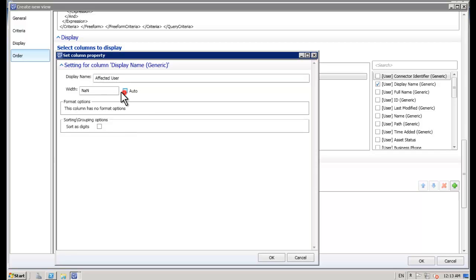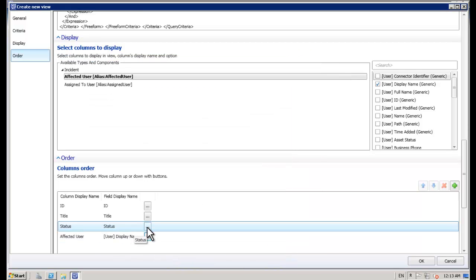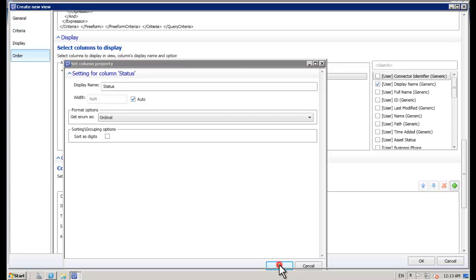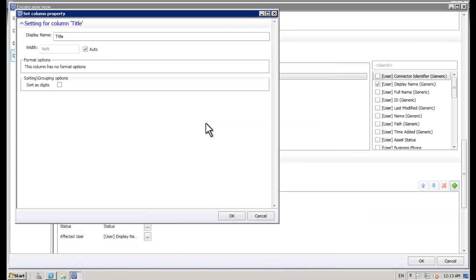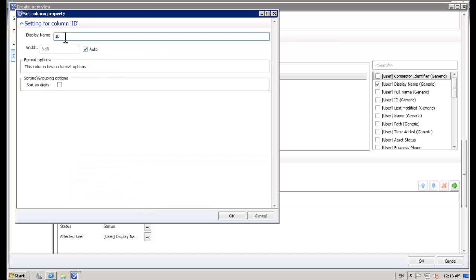As another setting for the column you can set width. The number of available settings for a column depends on the column type. For example, for enums you can select how to get data from the database, as ordinal or as display name. By default it's ordinal. For a date column you can specify the format of the date, for example full day format or simple, or only time, or only date, and so on. For ID columns it will be helpful to set the sort as digit option for proper sorting.